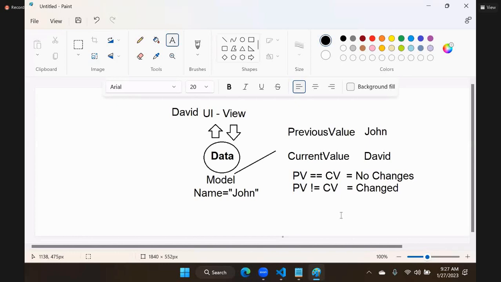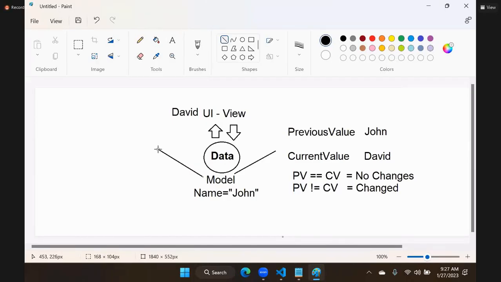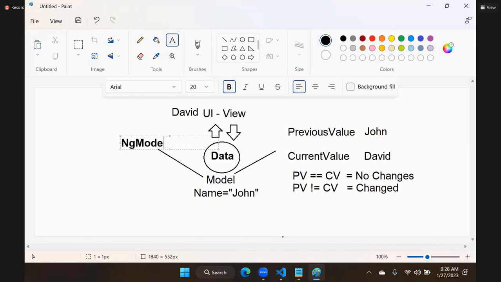So what is the formula behind verifying whether change happened or not? That is depending on the previous value and current value. If the previous value is not matching with the current value, some change happened. This is actually managed by the model. In Angular, the model is managed by a directive called ng model. In Angular, this ng model is going to verify that.